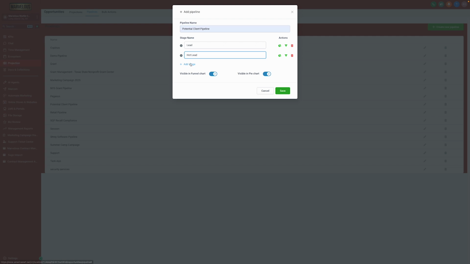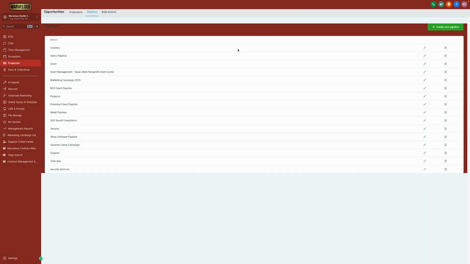Then I can add one more, like, unlimited, or I can go up and down. I can change the order of the stages as well via those options. Once this is done, we're gonna click on save. And after this is saved, you're gonna be seeing the pipeline under here.